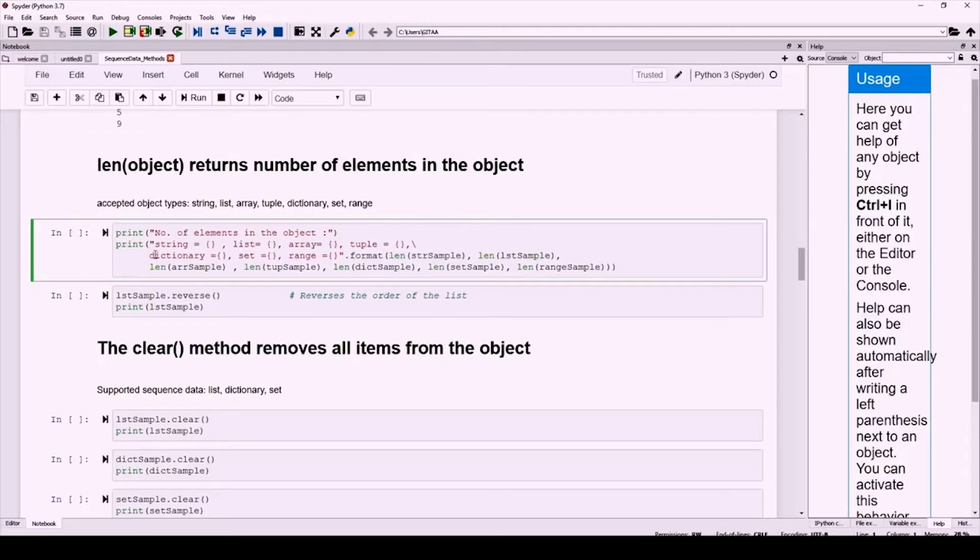So now if you look here, I'm just using the print statement which describes the number of elements in the object. That is going to be the title of the output, and I am using string formatting here, where I've given some placeholders so that I can put the output inside them. So instead of checking the length of each of the sequential data that we have created, I'm just going to put that in a single cell by using the string formatting method.